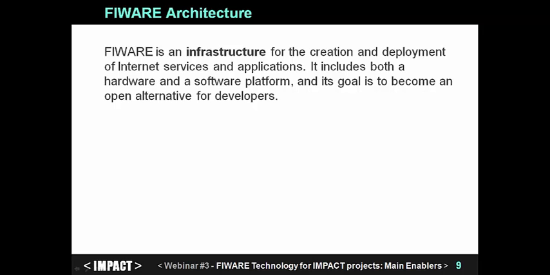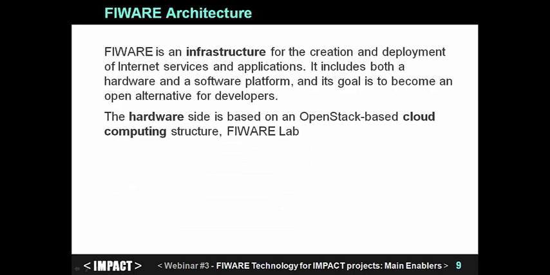FIWARE is, as you already know, an infrastructure aimed at the creation and deployment of internet services and applications. It has two sides, a hardware and a software side. So you get two platforms with FIWARE, and as you know, also FIWARE's goal is to become an open alternative for developers, for web developers. So the hardware side is based on an OpenStack cloud computing infrastructure, which is called FIWARE Lab.